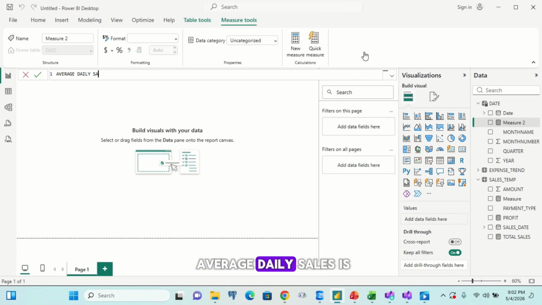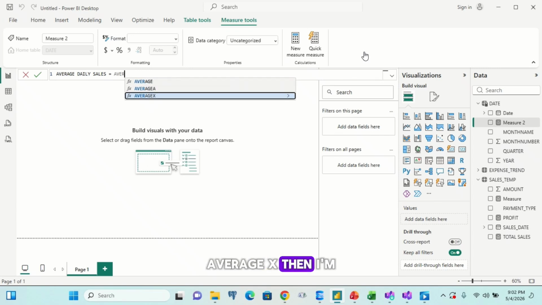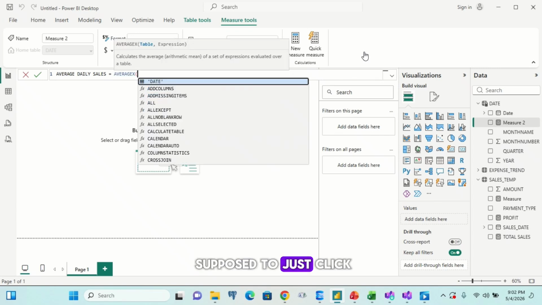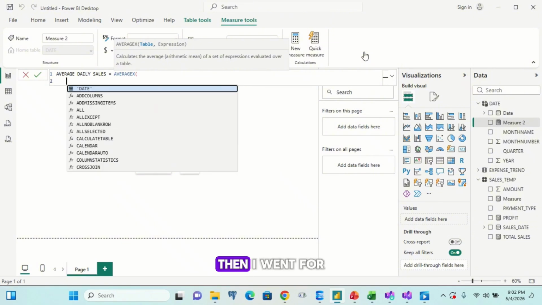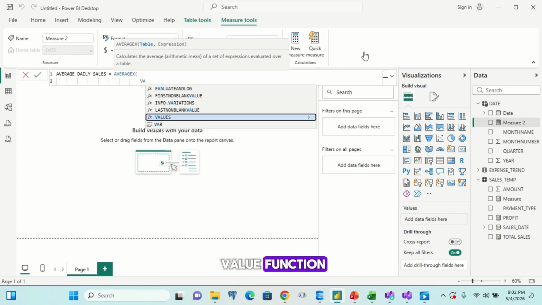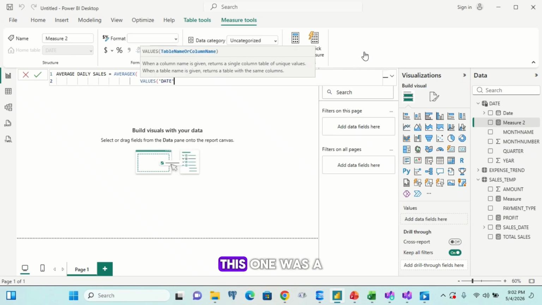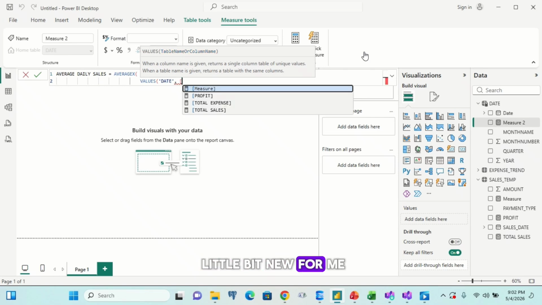Now my average daily sales is equal to AVERAGEX. Then I'm supposed to just click on tab there. Then I went for that. I introduced the VALUES function, yeah. Then Date. This one was a little bit new for me, so I was taking my sweet time.